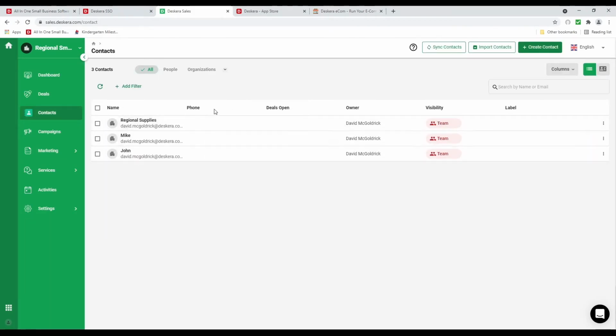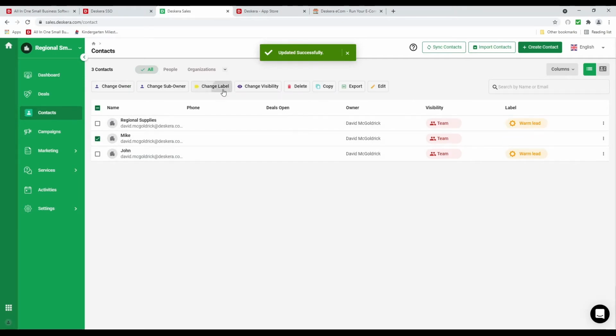So inside here, I can see my contacts that have flown in from books. I can always create a contact here. I can select, and I can change the label, for example. Maybe I want them to be warm. And maybe I want Mike. Let's change label to a cold. I can change the visibility, so private, team, or everyone. I can also change the owner and sub-owner here.